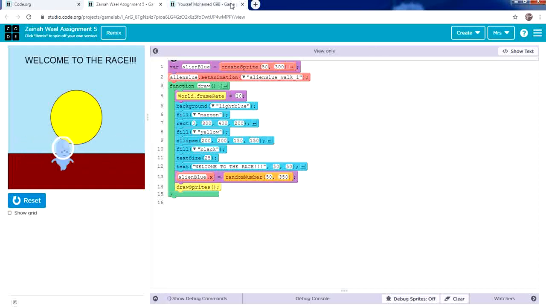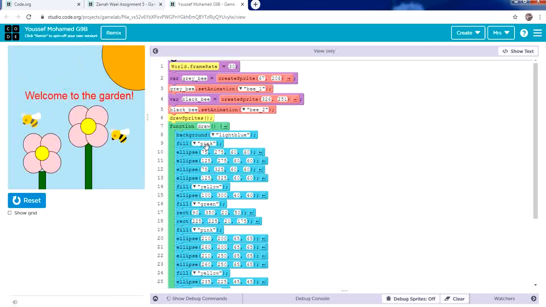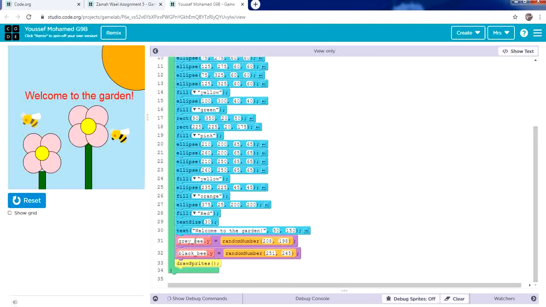And the second one, Yusuf Muhammad. Yusuf's project is so creative. Click run. By the way, the flowers we have here are not sprites. He drew them using ellipses, as you can see here. And instead of working with sprite.x, he used sprite.y, and the flies are moving up and down on the y-axis. Thanks to Yusuf and thanks to Zaina.